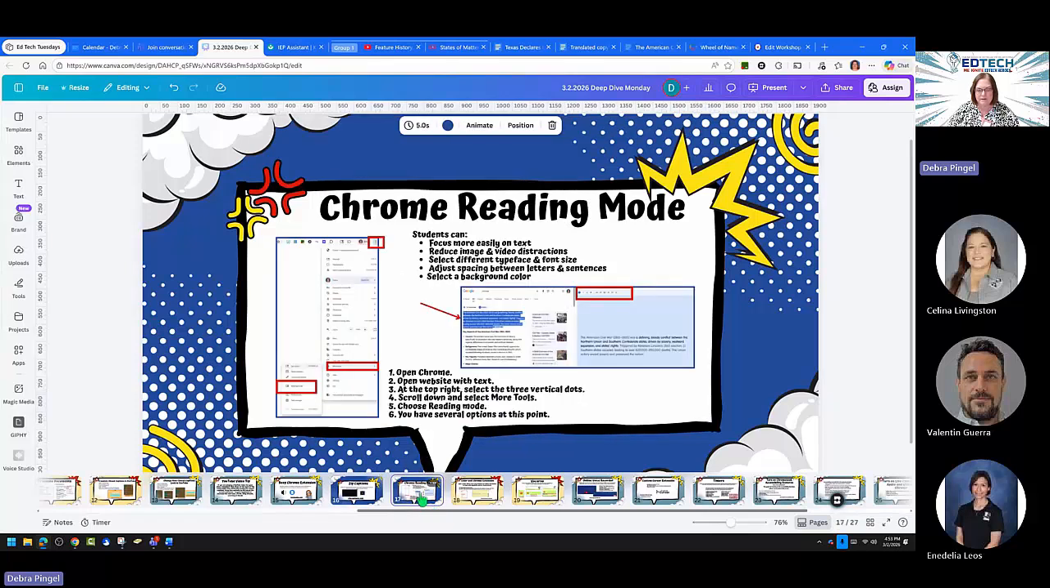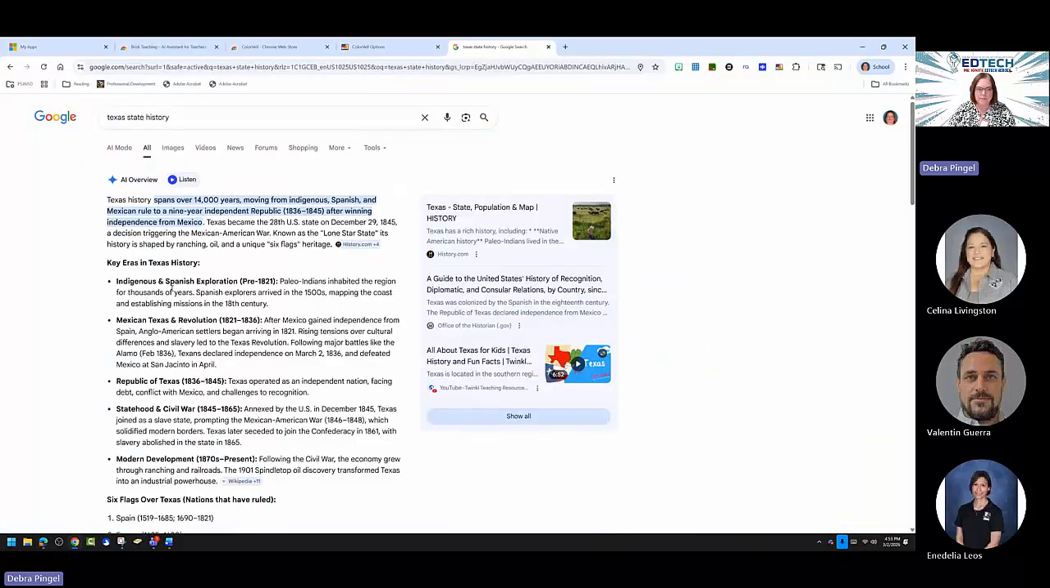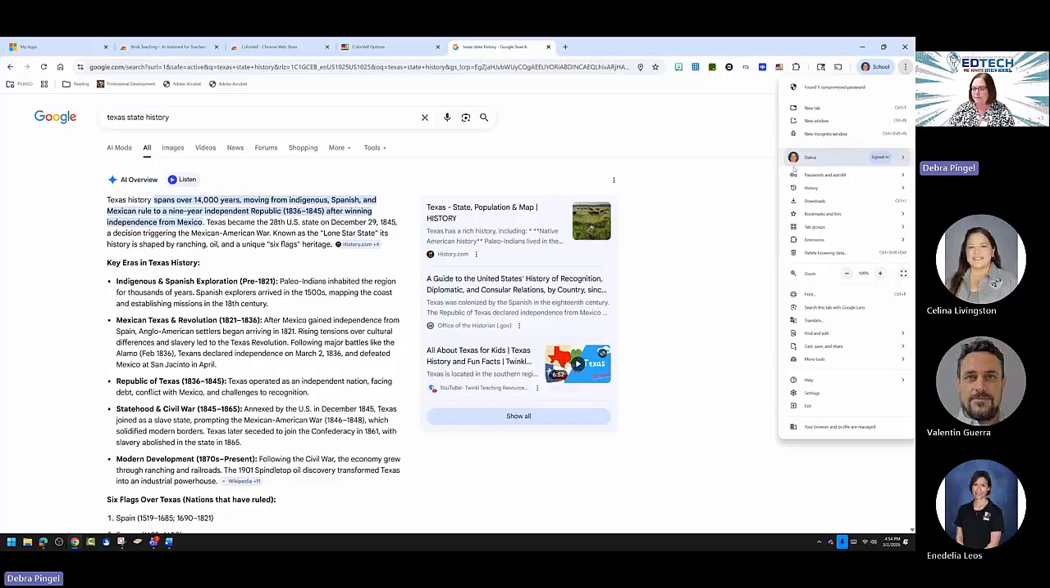All right. The next one is the Chrome reading mode. In the Chrome reading mode, it will actually read anything for you on a Chrome website. So here I am at a Chrome website and I just did some Texas history. If I want to come to the Chrome reading mode, hang on just a second. I'm going to come up here to my three little dots on the upper right-hand corner. And then I'm going to come to where it says More Tools. And when I click over here, I'm going to come to Reading Mode.